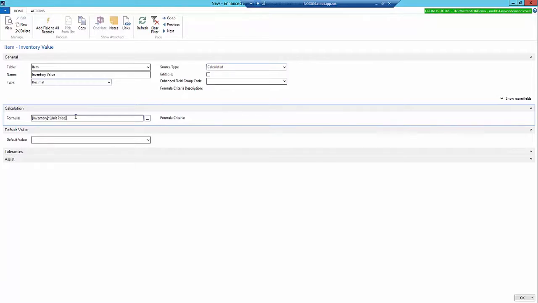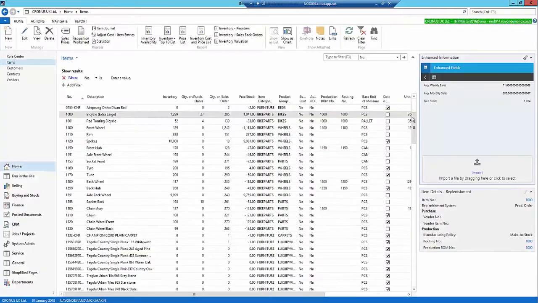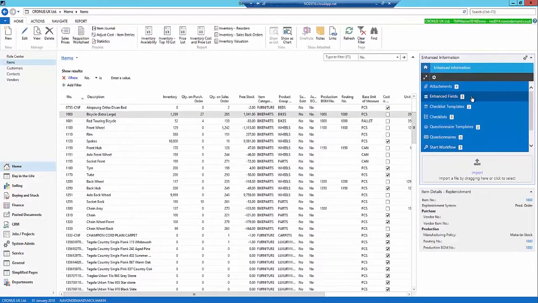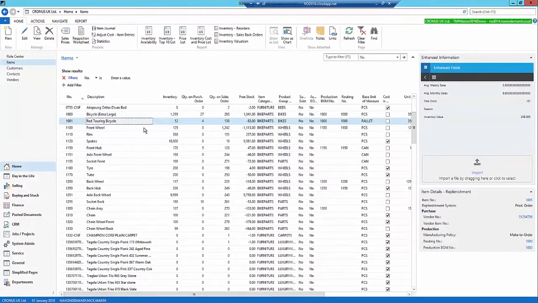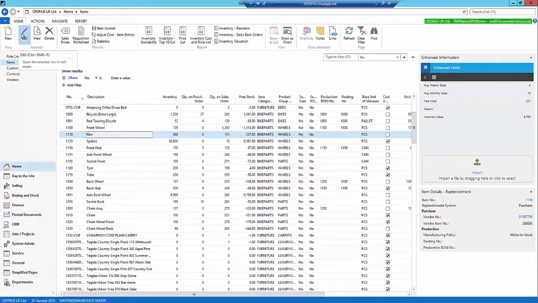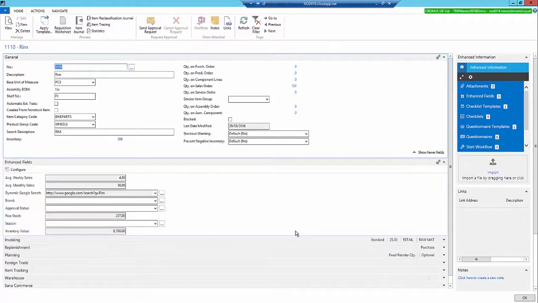Reopening the Enhanced Field section, we can see our fields have been added. If we open the item card, we can see that they have also been added to the Enhanced Fields Fast Tab.